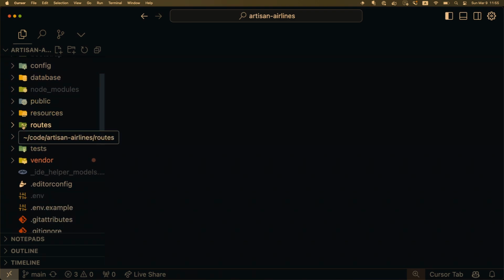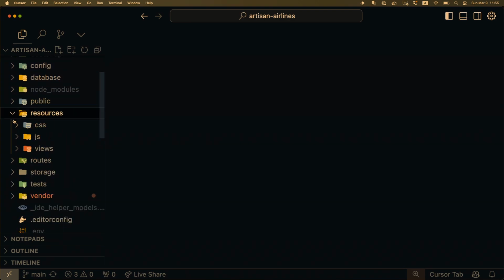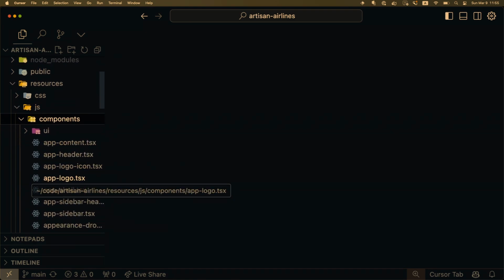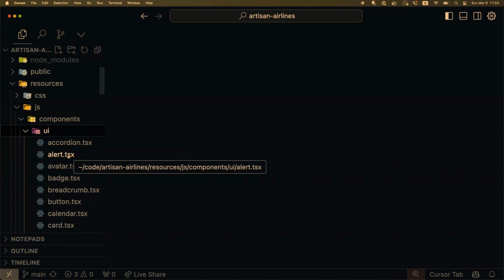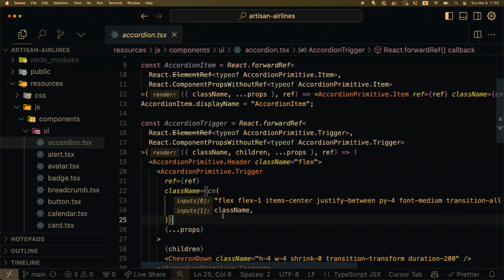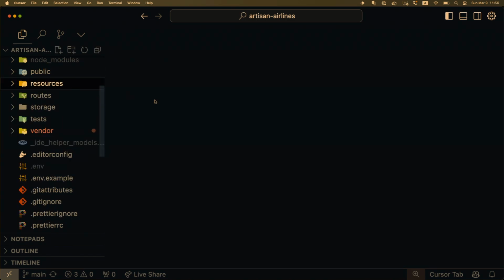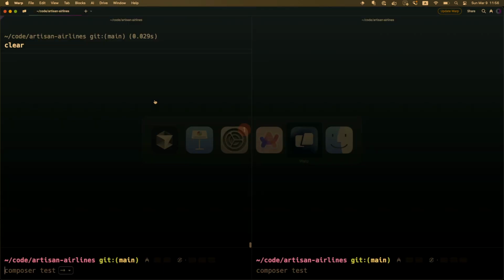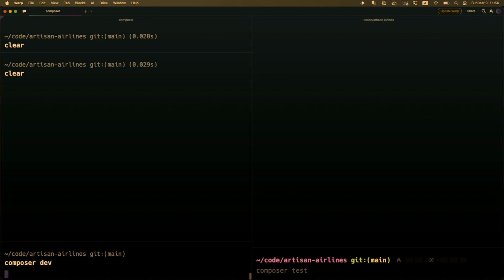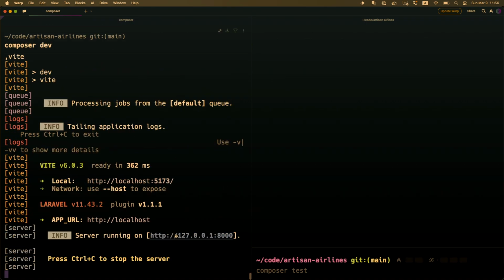And in the project root, you still have the default resources folder where you can keep the global or common UI components. Most of the components here came with the starter kit, and all the components under the UI folder are the ones created by shadcn UI, and these are fully customizable because they're built with Inertia, Tailwind, and some headless UI components. So now I'm going to run this application by running the composer dev command, and I'm going to access this URL.